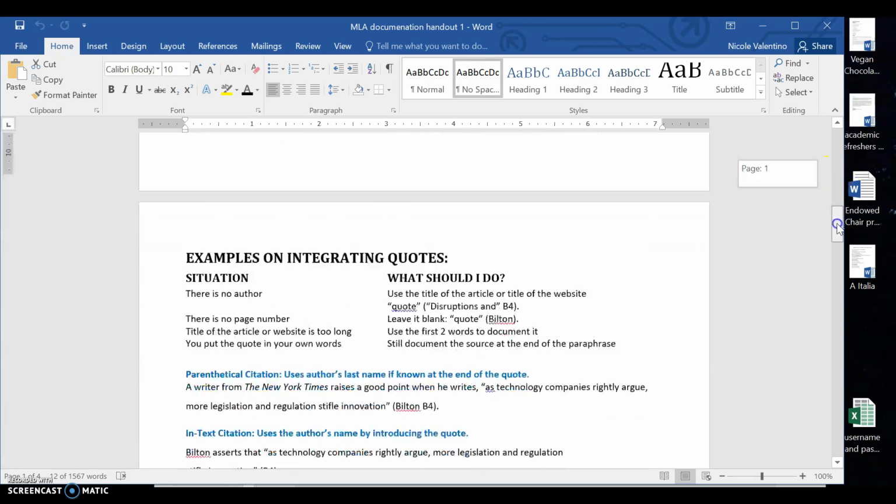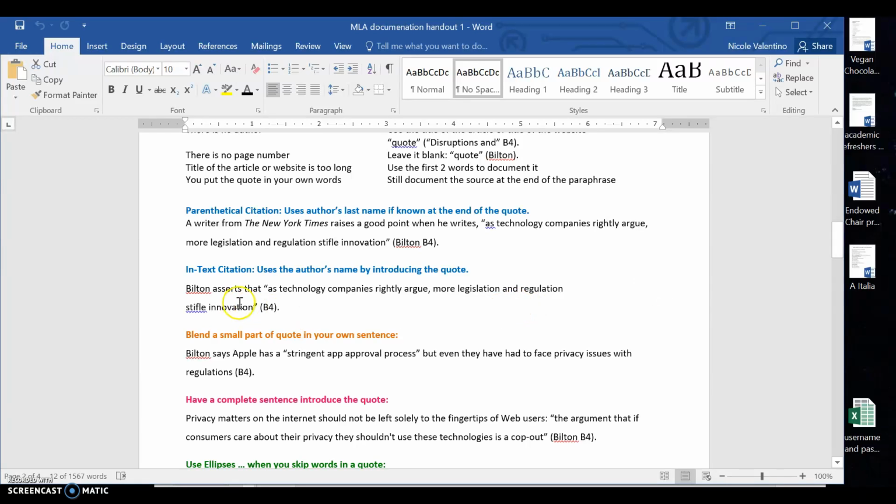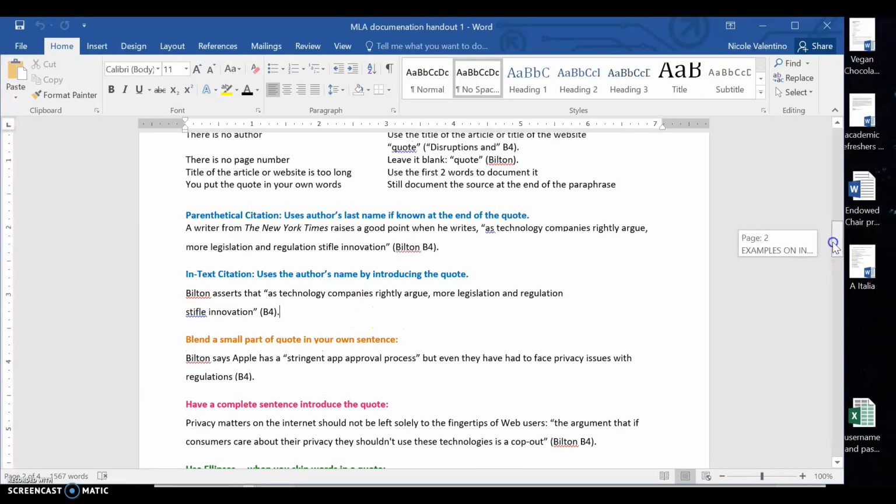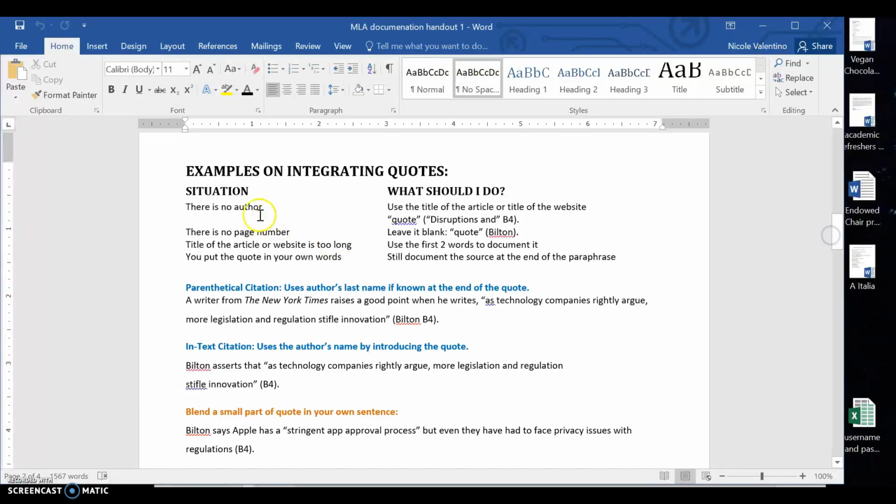If you wanted to introduce the source before the quote, that's called an in-text citation because it's in the text. And notice that the page number is by itself. You always have to have the author and page number. But there might be some instances where you don't have an author, or you don't have a page number, or if you have to document with a website, it's too long, or you put quotes in your own words. So you might want to look at these scenarios to know what to do.